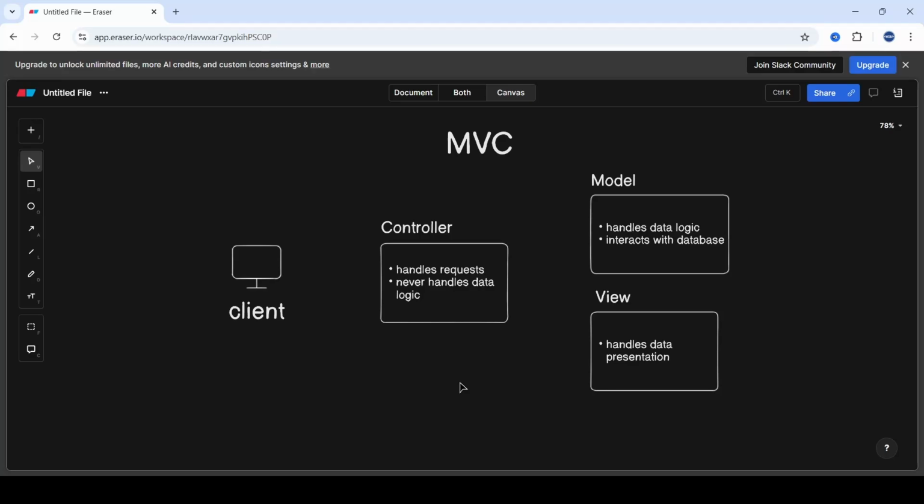Model View Controller, or MVC, is a software architectural pattern commonly used for developing user interfaces and applications. It divides an application into three interconnected components: model, view, and controller. This separation allows for modularization, making it easier to manage and scale applications.